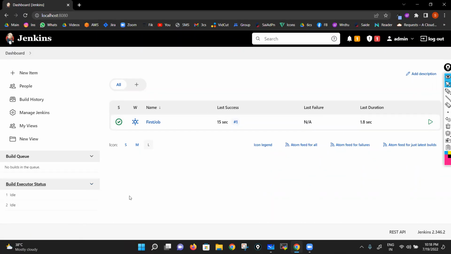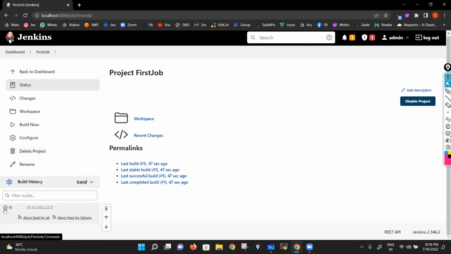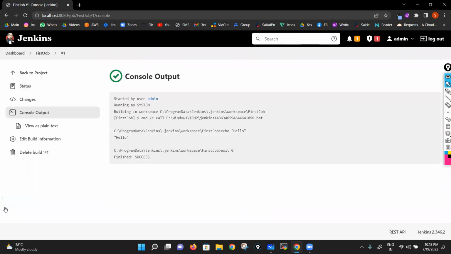Suppose you want to see the history, what actually happened in this job. If you go inside this job, here you can see the green color tick, right? Just click that green one. When you click that, you can see the console output. This is the history. It shows what actually it did. So this job got executed as an admin user, with this admin. See, this is my laptop.